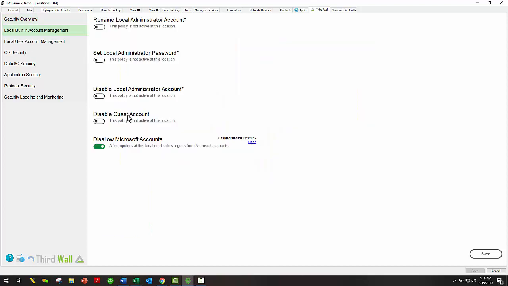Let's go back in here. What do we do behind the scenes when we turn a policy on? Two things. One is we will change things on that computer. In this case, it's a direct change of registry. We are not using group policy to change anything.